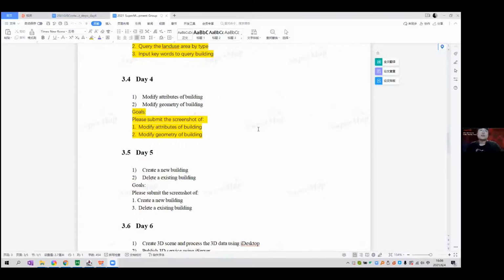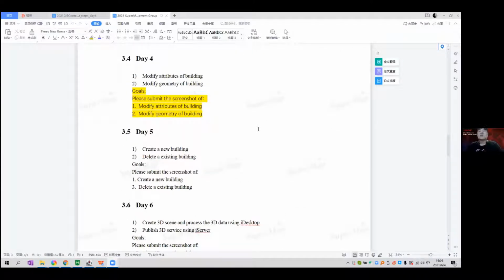Today and tomorrow we are going to start the part related to the data service. Today our topic will be modifying the attributes and the geometry of the building. And tomorrow we are going to start to create a new building and delete an existing building.